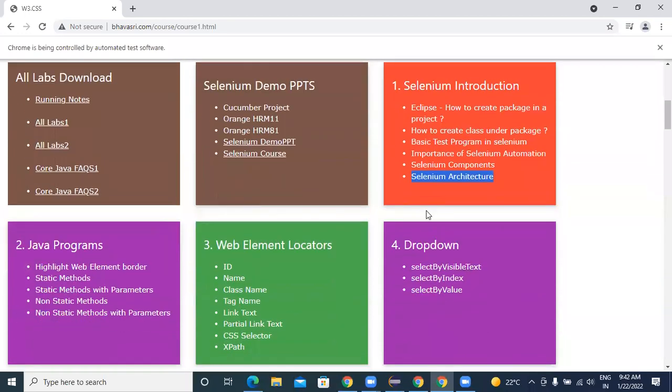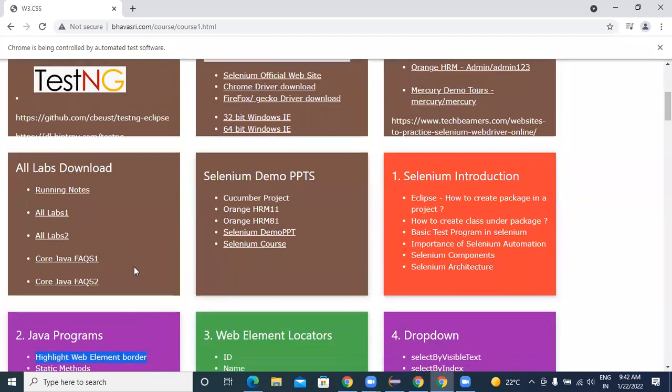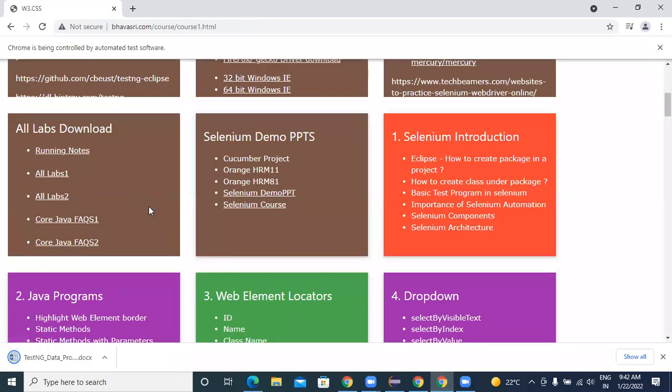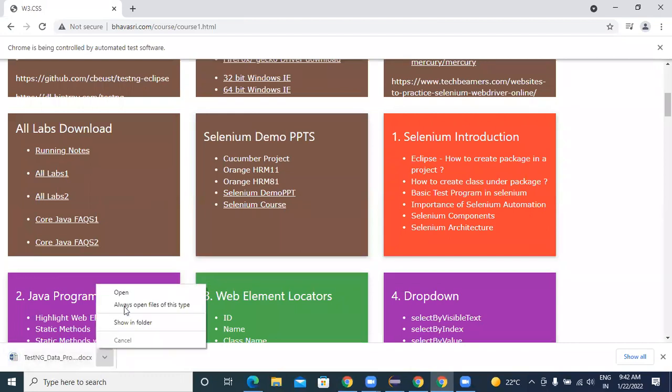So day one is completed, and in day two we discussed highlighting of a web element border. Just now we completed how to highlight a web element border, and we discussed the importance of that method. If you want to download the running notes of the current class, for all the topics the running notes are available here. Just click on this running notes and this Word document can be downloaded. Just open this Word document.